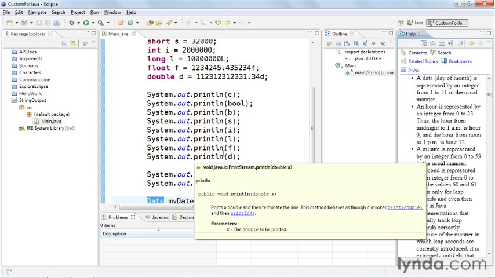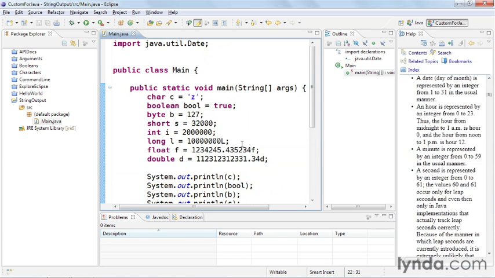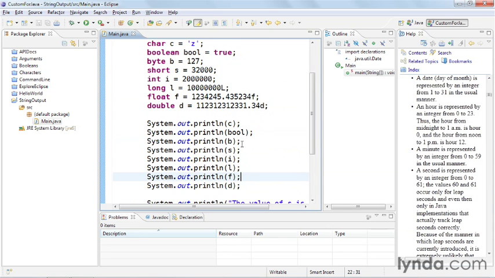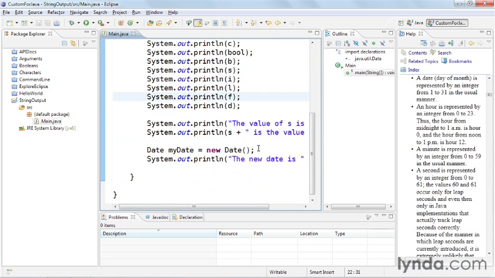So that's a look at how values are translated from their native data types into strings in Java. Again, primitives translate automatically, but complex objects depend on the toString method, which is implemented differently for each class.